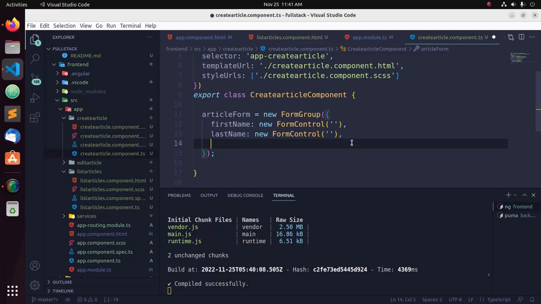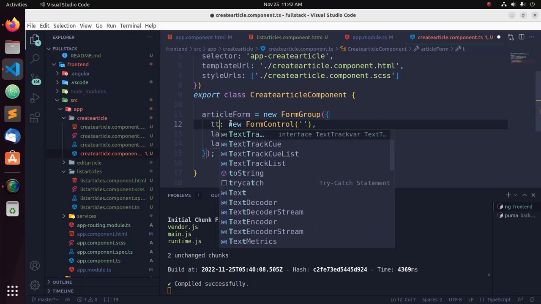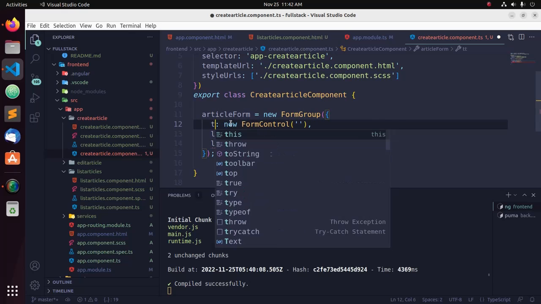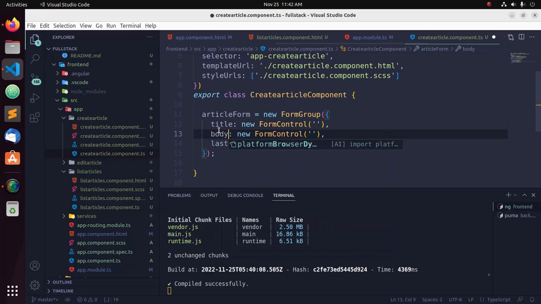Now add another form control here. Now I'm going to change the form control names for my application: title, body, and author.